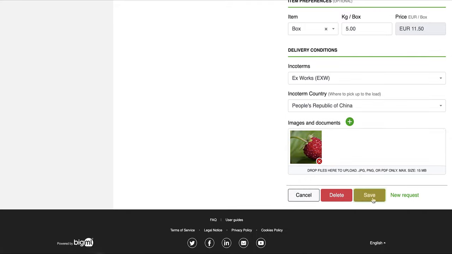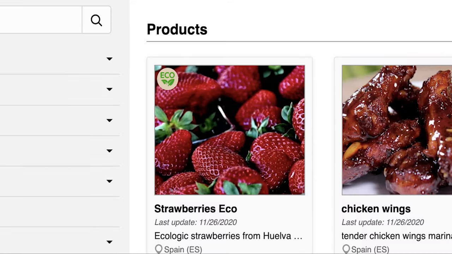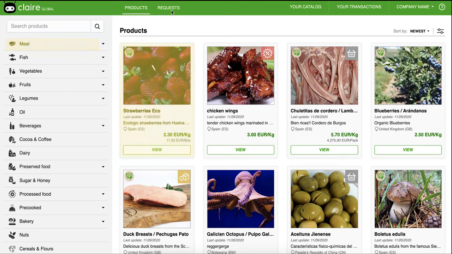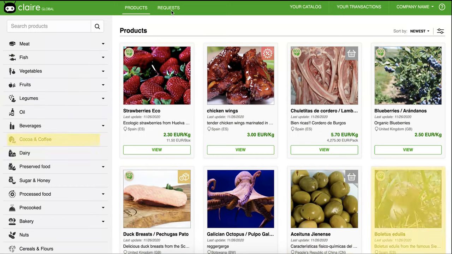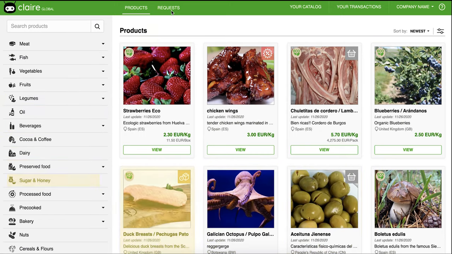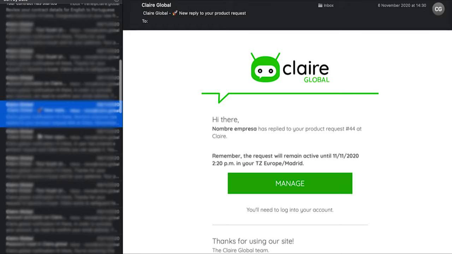After adding the image, click on Save. You can add an image to help the seller clarify which product you're looking for. Claire will then conduct a thorough background search and contact all the sellers that can potentially supply this product for you. You will receive an email whenever any supplier responds with a product from their catalog.